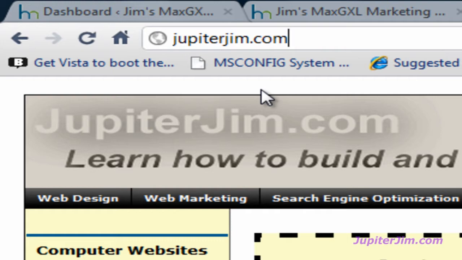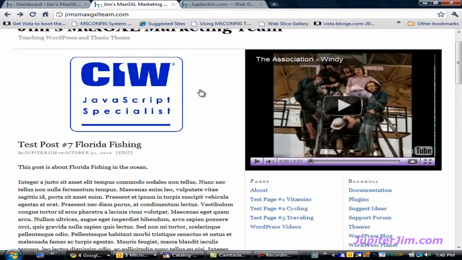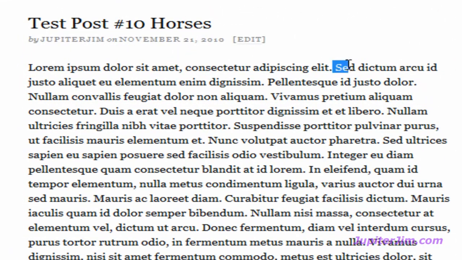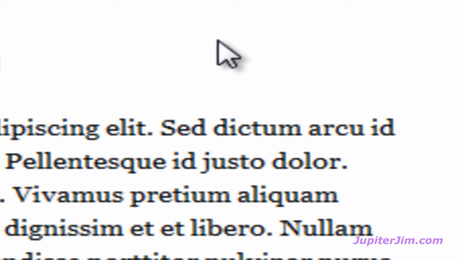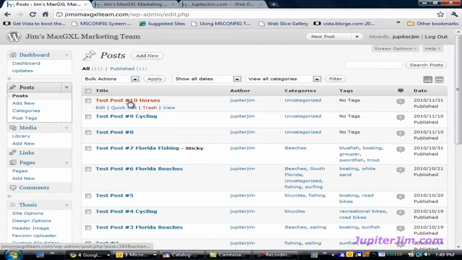Okay, now after I've copied the URL, we're going to go back to the blog, and these three words right here in the blog post, test post number 10, horses. I'm going to highlight these three words and make them a hyperlink to jupiterjim.com. These words are in Latin because this is all just filler text. You're not supposed to be reading it. So I'm going to click on the dashboard in the blog where I've already logged in, click 11 posts, the list of posts, and go to test post number 10, horses.